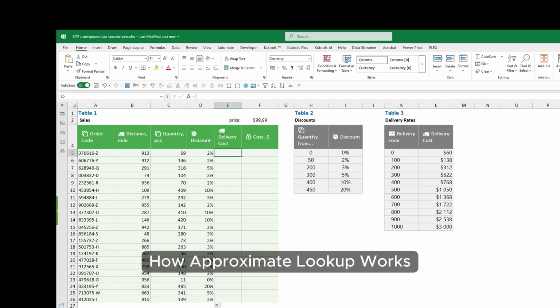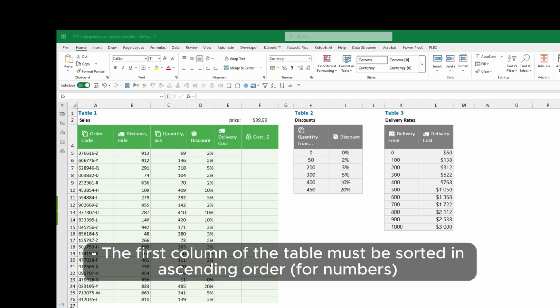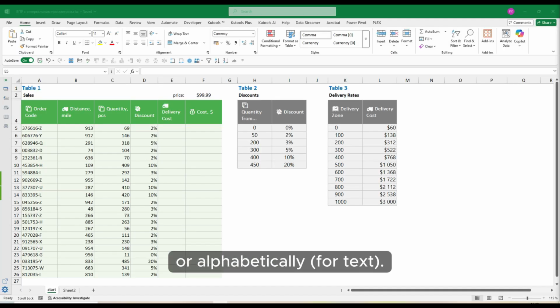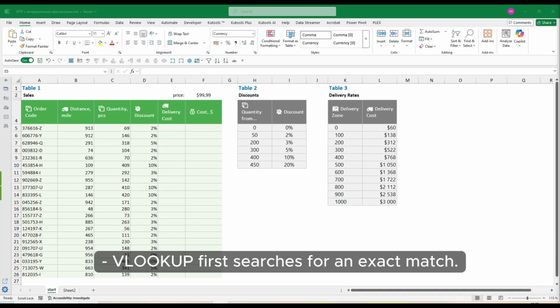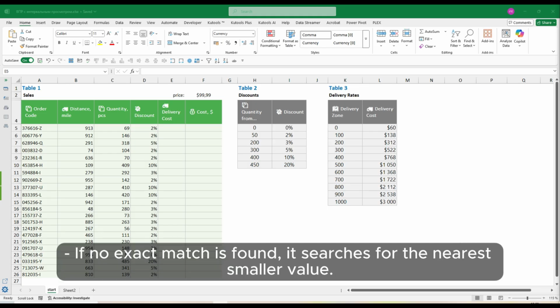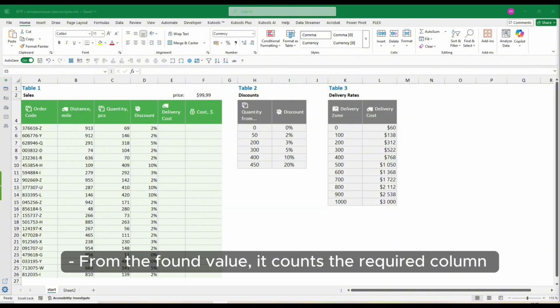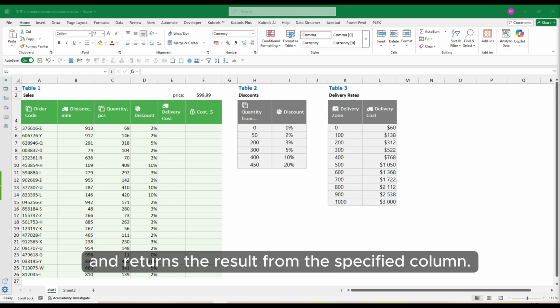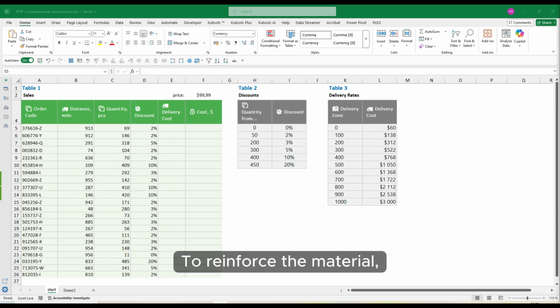How approximate lookup works. When using approximate lookup, the first column of the table must be sorted in ascending order for numbers or alphabetically for text. VLOOKUP first searches for an exact match. If no exact match is found, it searches for the nearest smaller value. It counts the required column and returns the result from the specified column.